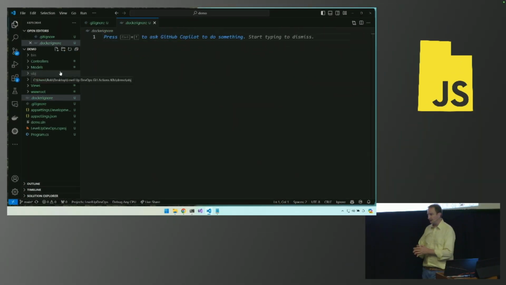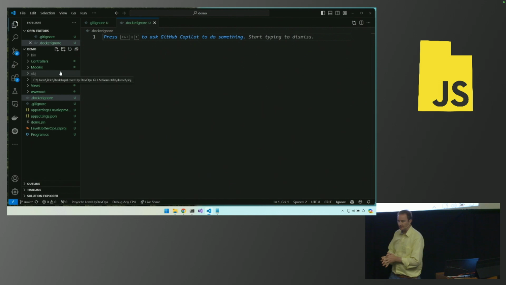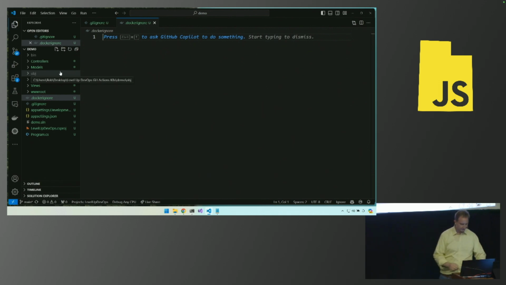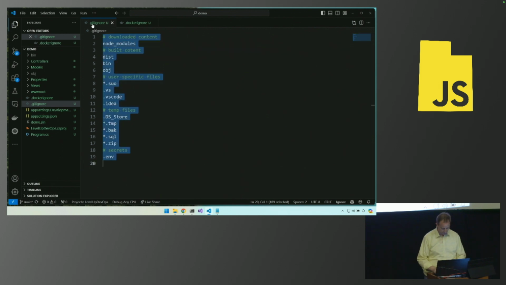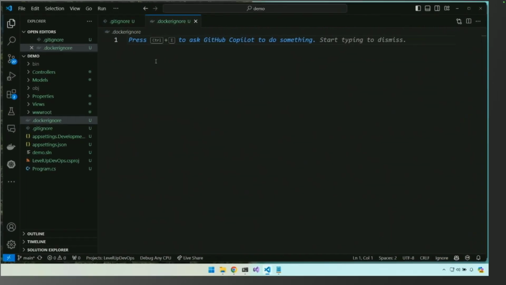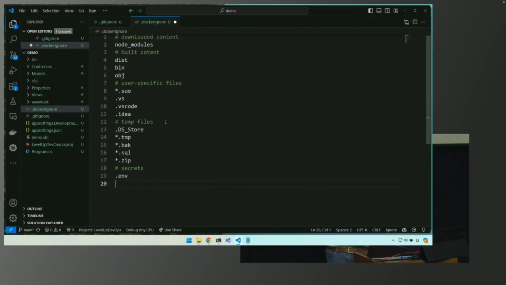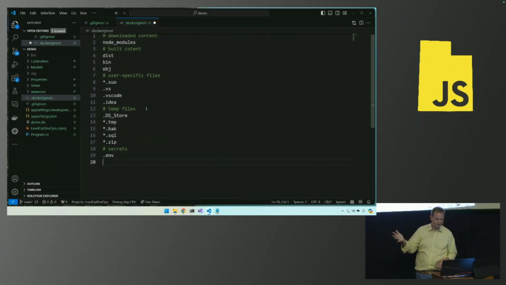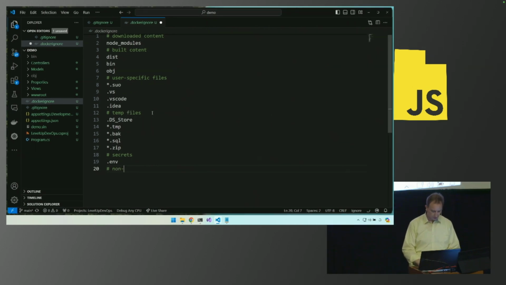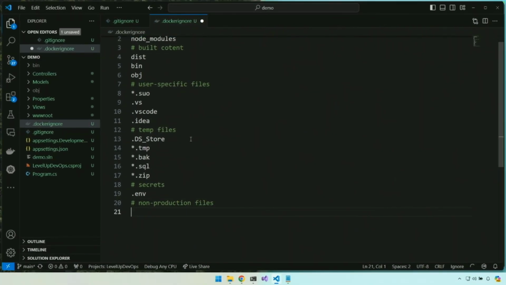Now a Docker ignore file has pretty much the exact same syntax as a git ignore file, with one notable exception. So we can basically start with our git ignore file and just copy it into place in our Docker ignore file. Perfect. Now we have that downloaded content, built content, user-specific files, temp files, and secrets, and the 6th section is non-production files. We want to not put non-production files into our container, and so we'll ignore that section too.